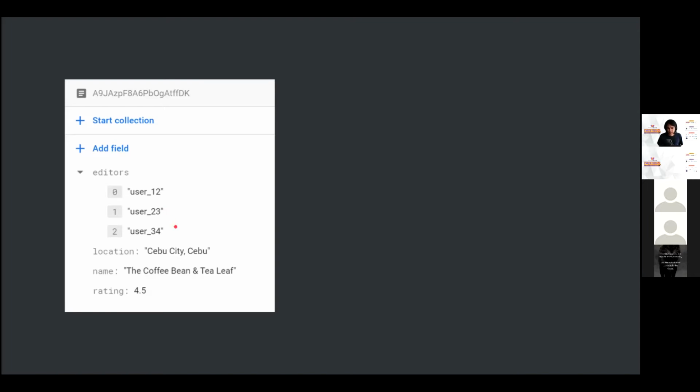It's easy because every time the user accesses a coffee shop, we can just check if that user's ID belongs in the editor's array, right? And then give them access or not. But there's also, I mean, yeah, definitely that works. But there's one downside to that.